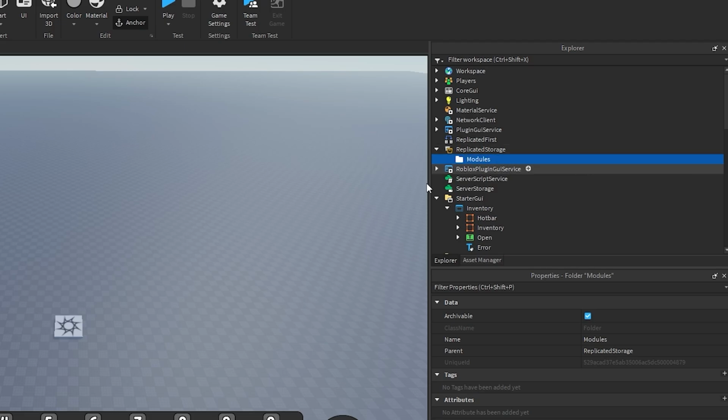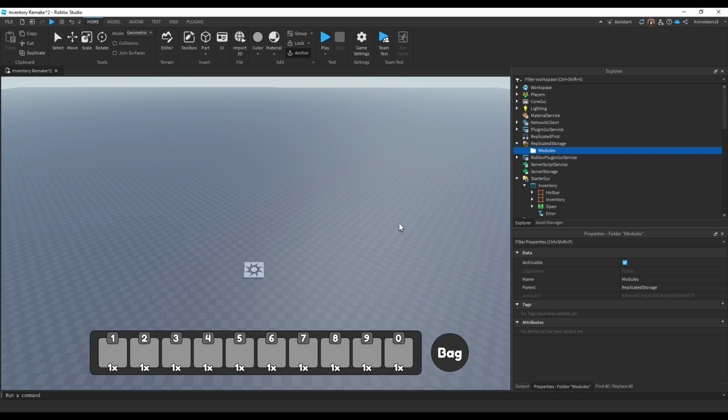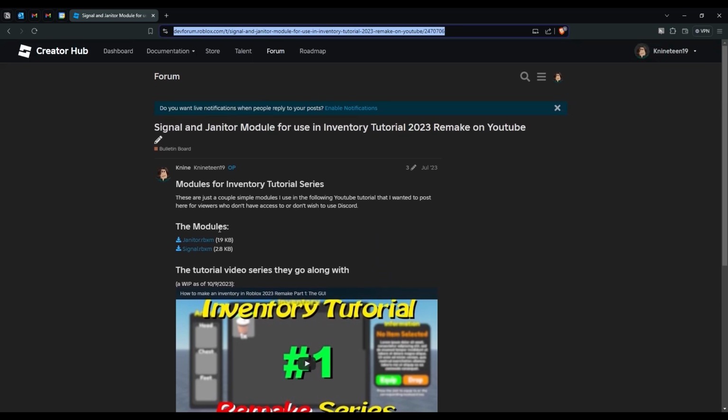And inside this, we first want to download the module files themselves. And there's going to be a link in the description. So you can either go to the dev forum page, which is right here, and you can download them right here. It's two different files. They're Roblox model files. Or you can go to the Discord server and find them in the Nines modules channel. Either way, it should be the same file.